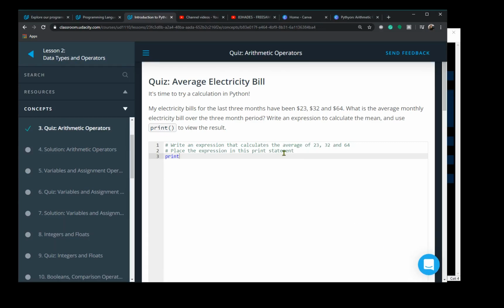Hello. So we're gonna do a quiz. This is just to reinforce our learning. So we're gonna do average electricity bill. My electricity bills for the last 3 months have been $23, $32, and $64. What is the average monthly electricity bill over the 3-month period? Write an expression to calculate the mean and use print to view the results.